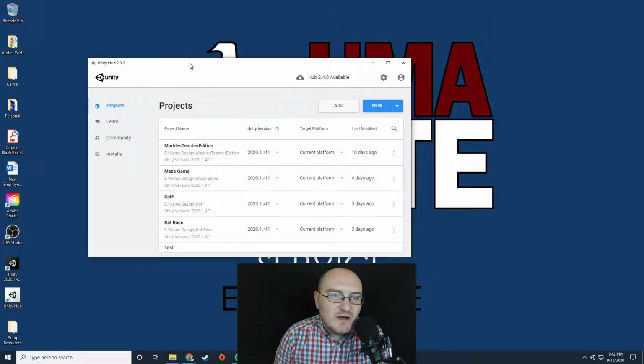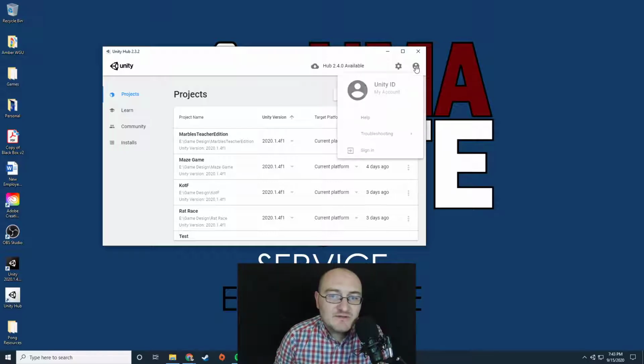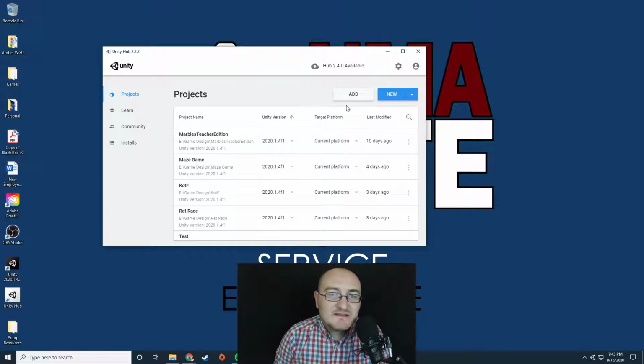Okay, so I have the Unity Hub open. Now I want to create a new project in Unity. So I'm going to click this blue New button. But first, I want to make sure I'm signed into my account. So if I go over here and click, I can see that I'm signed into my account. I'm going to click New.